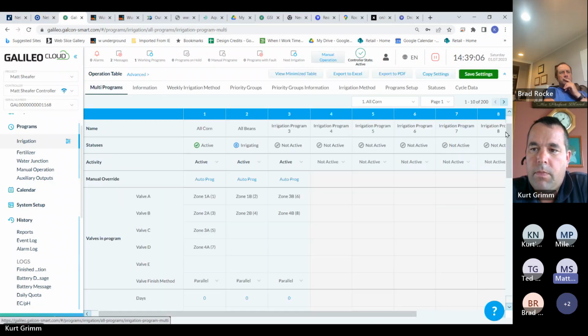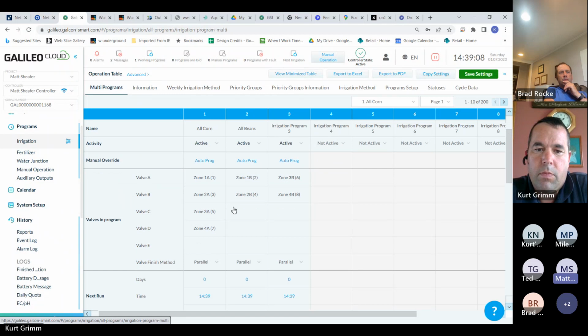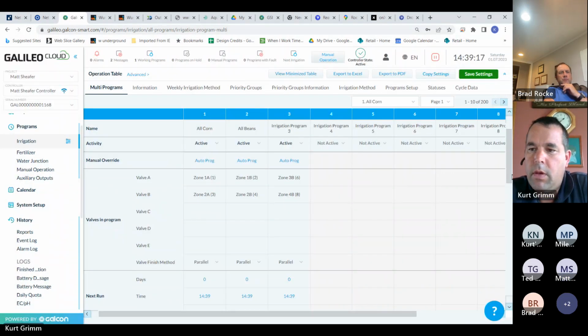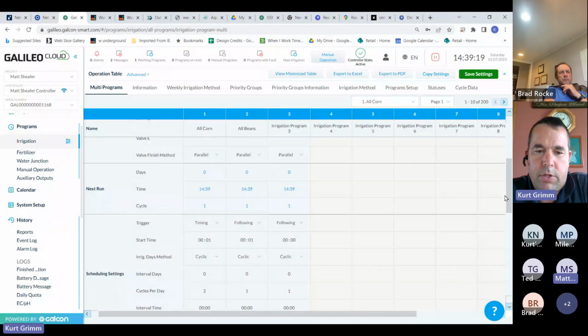Once we have moisture there, let's say on the beans, I'd rather run it a little bit every day so we don't lose it. We don't want to dry it out completely. Right, yep. Okay, so I'm just going to go in here.